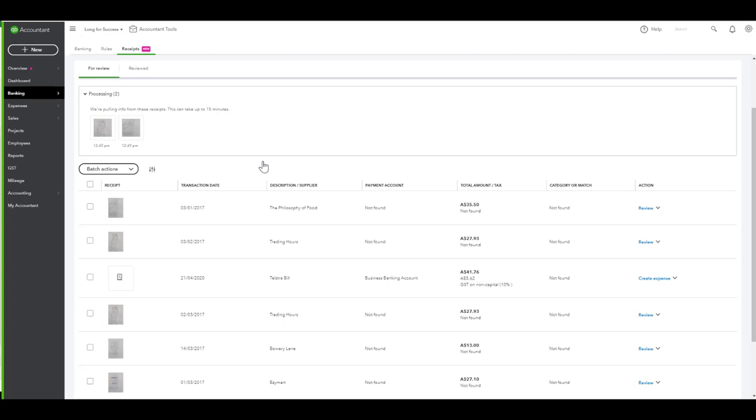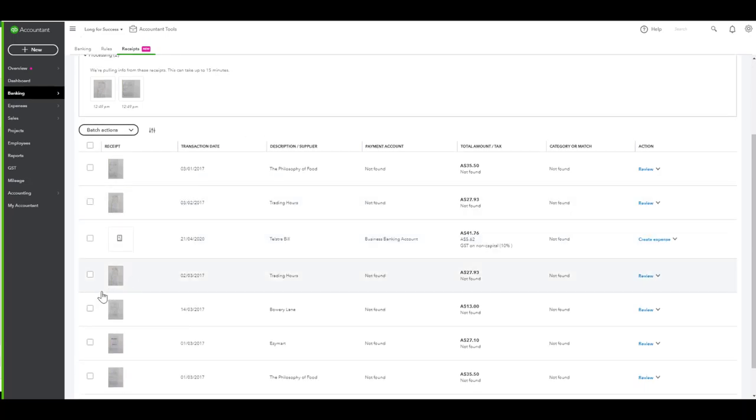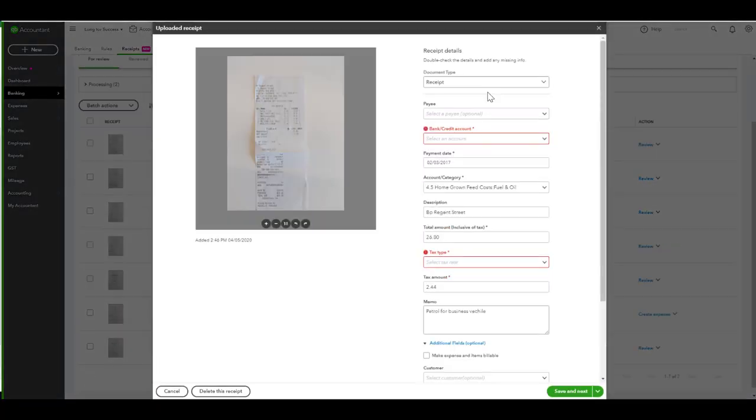So while those receipts are processing, let's categorize one of our receipts. So we can simply select Review. First things first, you can update the document type if required. You can add a payee. Be sure to add your business account.